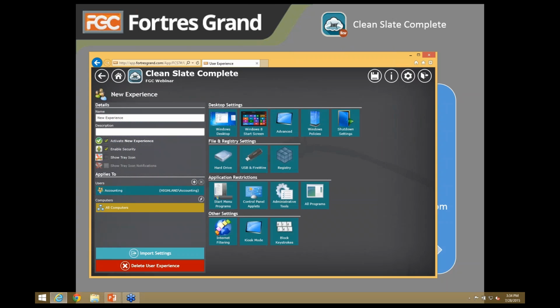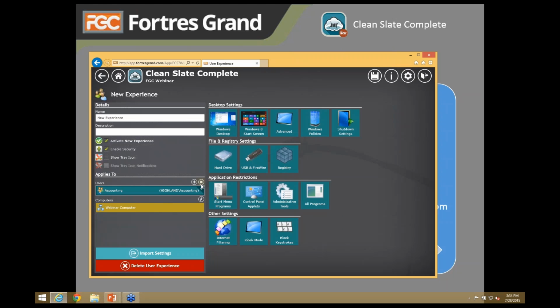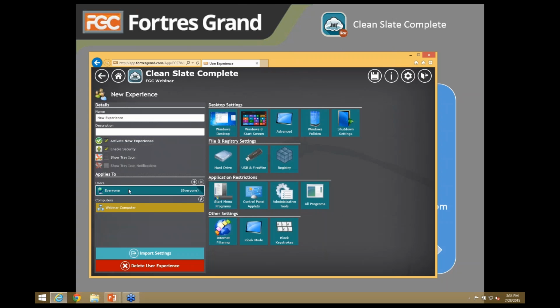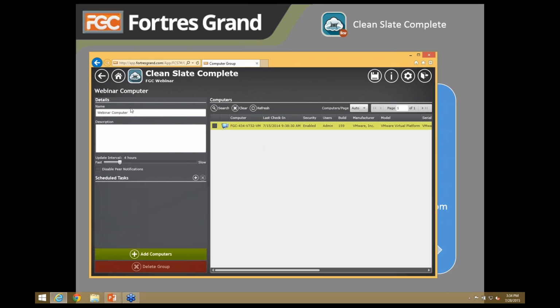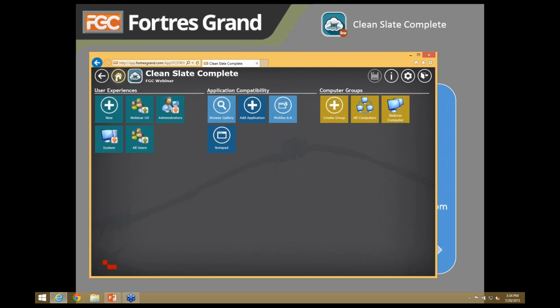So if I wanted to take this new experience and instead of having it apply to all computers, I can have it only apply to the webinar computer. And maybe in that case, I want to remove this and just have it apply to everyone. So now anybody that logs in on the webinar computer or any member of the webinar computer group will get this security. So let's just call this the webinar experience. And so in this case, I can use computer groups to isolate a user experience to just a particular set of computers and a particular set of users.